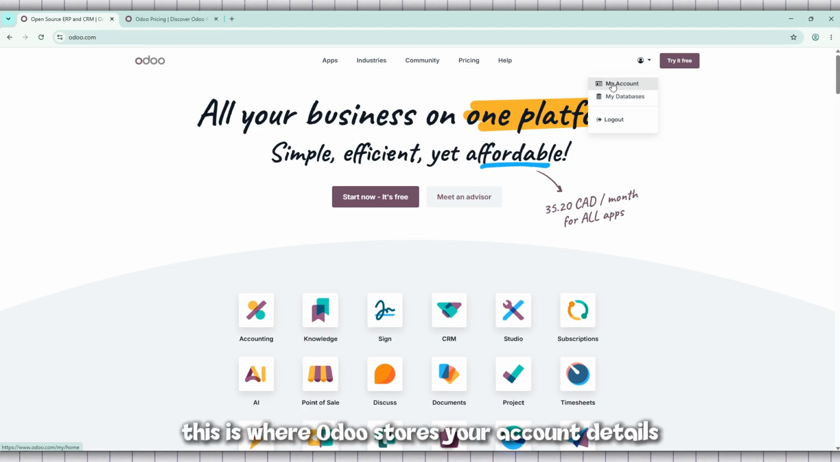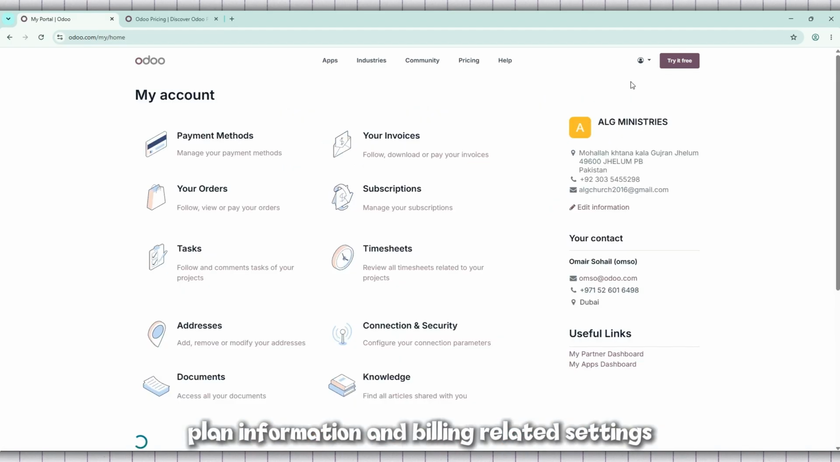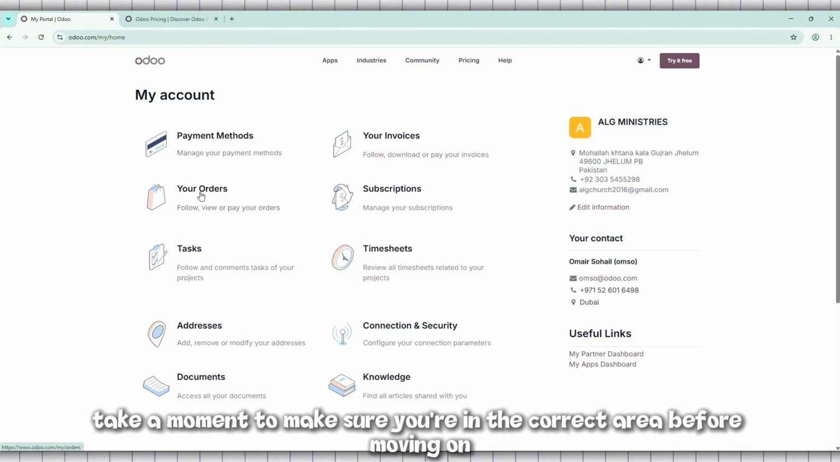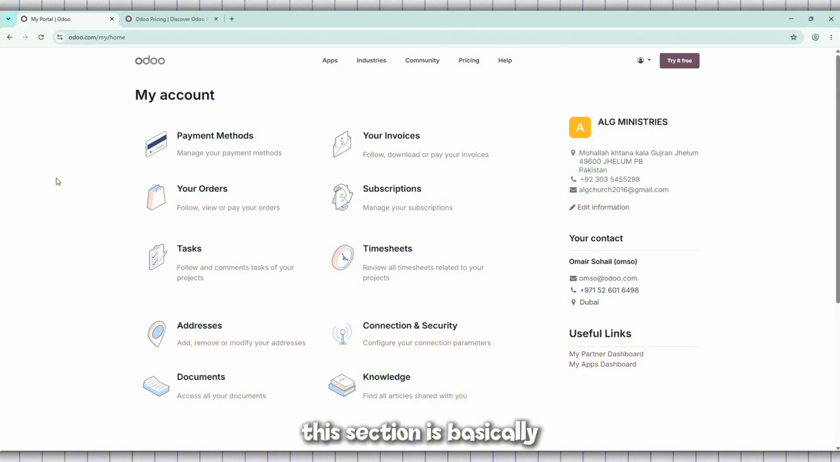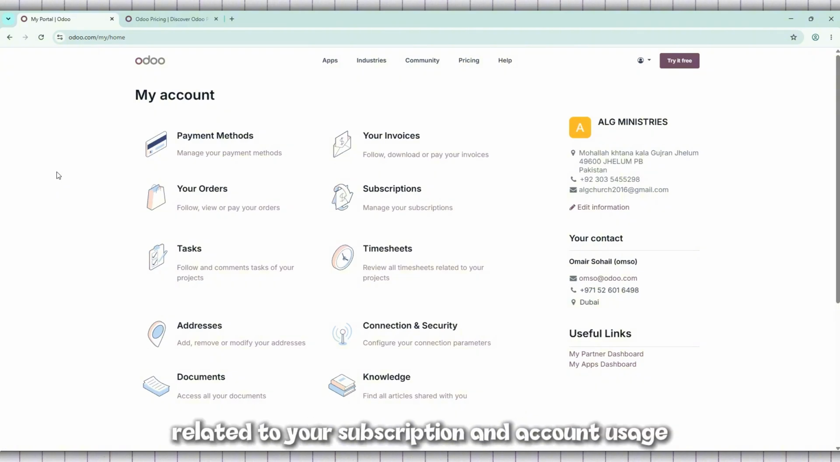This is where Odoo stores your account details, plan information, and billing-related settings. Take a moment to make sure you're in the correct area before moving on, especially if the dashboard has multiple menus or workspace options. This section is basically your control center for managing everything related to your subscription and account usage. Next, go to the Billing or Subscription section.